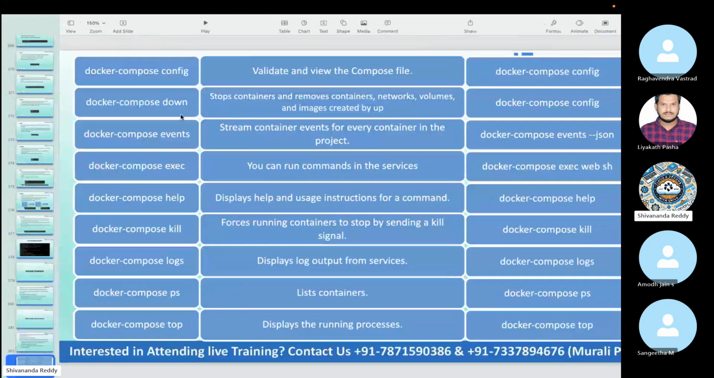Then docker compose down. In case you already created the resources and you want to delete those resources, we'll use the command called compose down. Down means stop the containers and remove the containers, networks, volumes, and images created by the up command. The up command is used for creating. The down command is used for removing. Make sure.